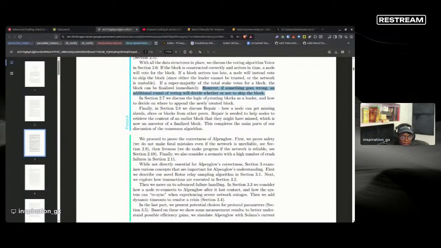So we discuss the logic of creating a block as leader. This one is very important and interesting. It covers the logic of creating blocks as a leader and how to decide where to append the newly created block. Finally, in section 2.8, we discuss repair. It's very important also: how a node can get missing shreds, slices, and blocks from other peers without gossiping. Repair helps nodes retrieve content from an earlier block. Let's say there's a previous block, and for some reason you're not able to construct the full thing. You can repair and get the content from an earlier block that you might have missed, which is now an ancestor of a finalized block.